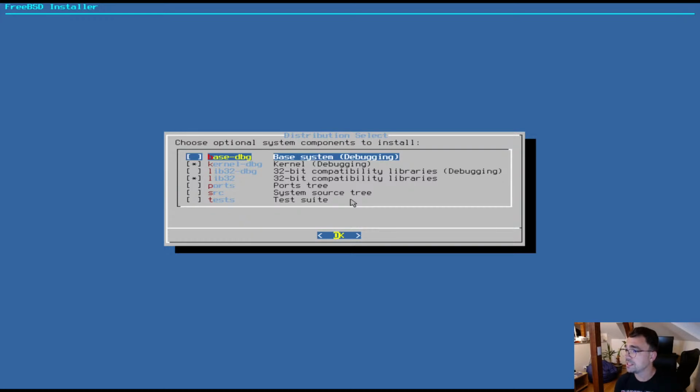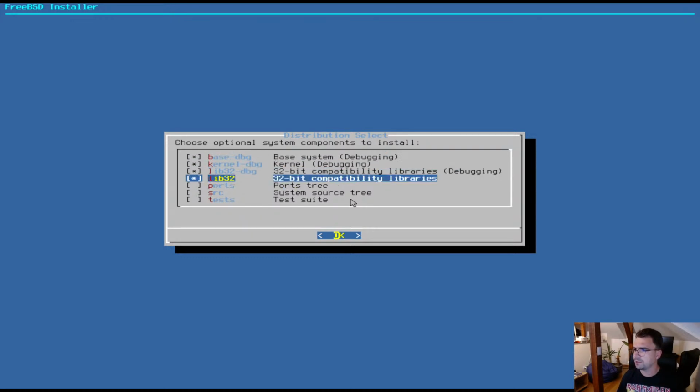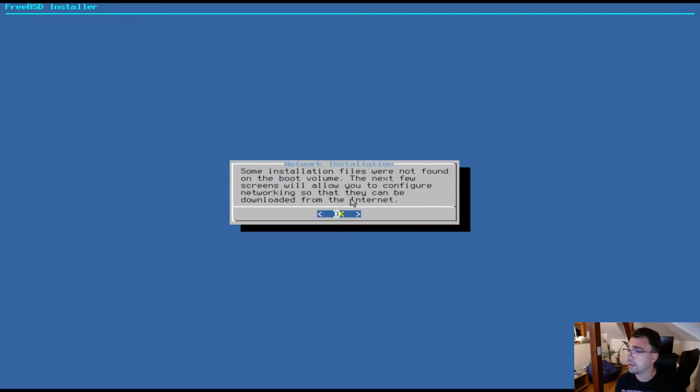Choose optional system components to install. I usually install base-dbg, kernel-dbg, lib32-dbg, lib32, ports, and src. This is my standard installation. I don't need tests, honestly, because I don't do any kernel development at the moment. I think these tests are for the kernel. I'll just continue.